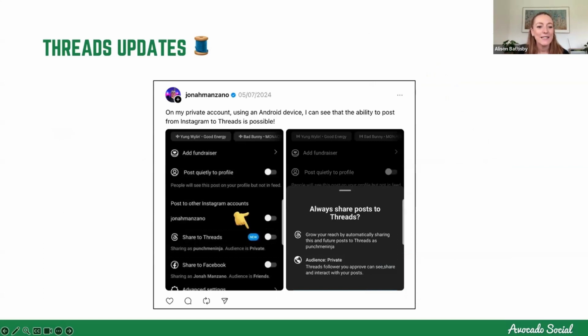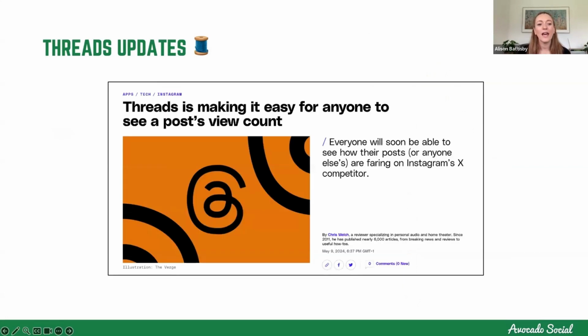Another update is we're seeing more and more of these options to share content over to Threads. You can now share content directly from Instagram over to Threads, which is just another prompt to get a bit more engagement, get a bit more posting happening over on the platform. And the other update that we are seeing is Threads will soon allow people to see exactly how many views each post of theirs is getting. So everyone will soon be able to see how their posts are faring on Instagram's X competitor. They'll also be able to see how many views everyone else is getting.